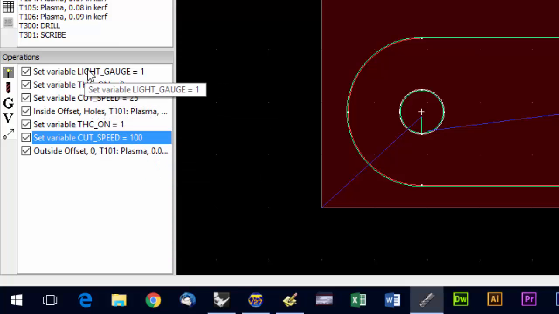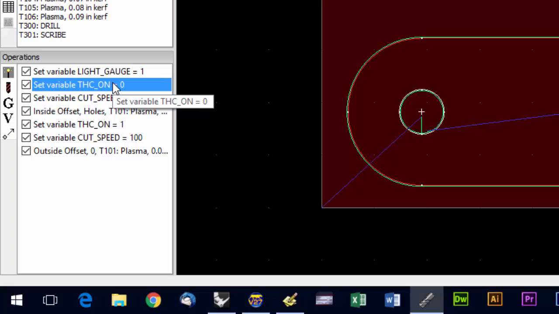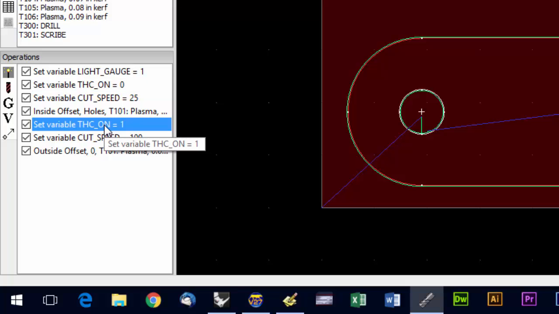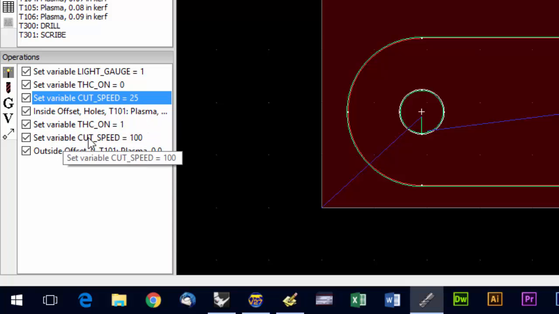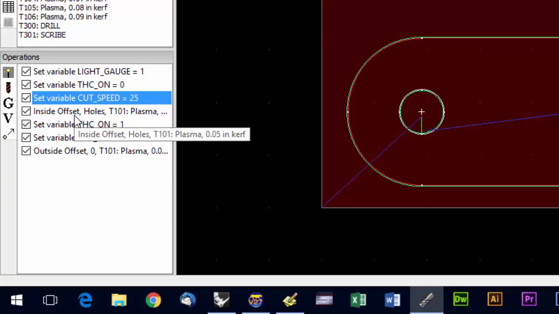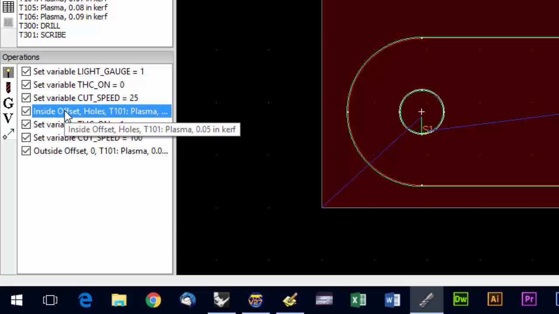So remember, light gauge on very, very light gauge metal, torch height control, and all this happens in the order you see it. So remember, if you set the torch height control off here, but you want it turned on before the next operation, you actually have to turn it back on by setting that variable to 1. And the same thing with cut speed. So the best thing to do is, if you're using variables, and a number of them like we did here, look at your actual cut operation.